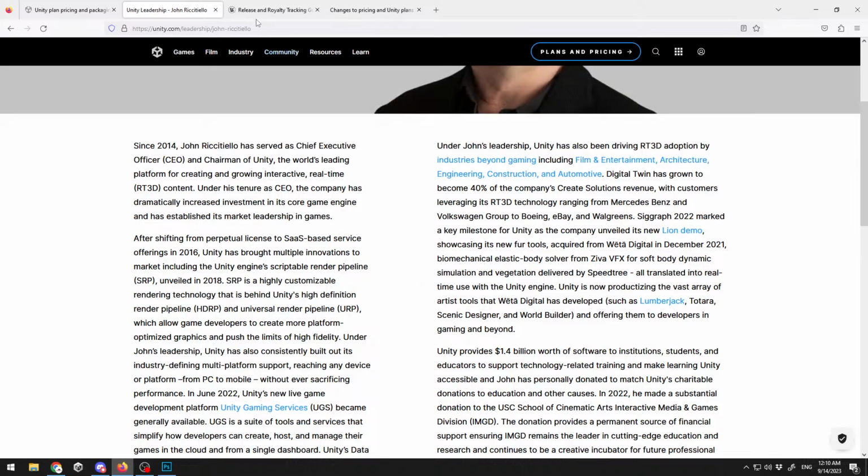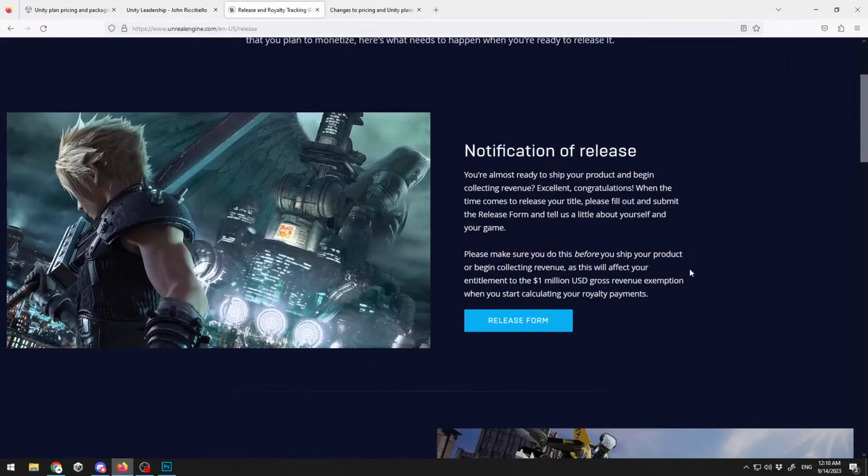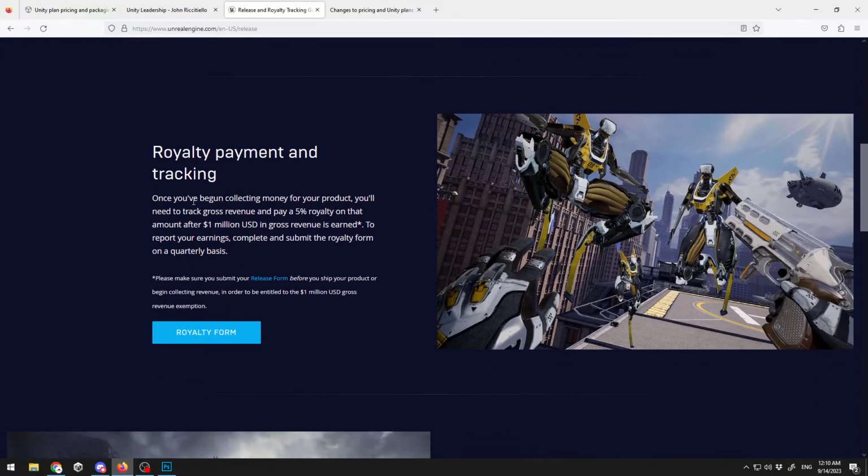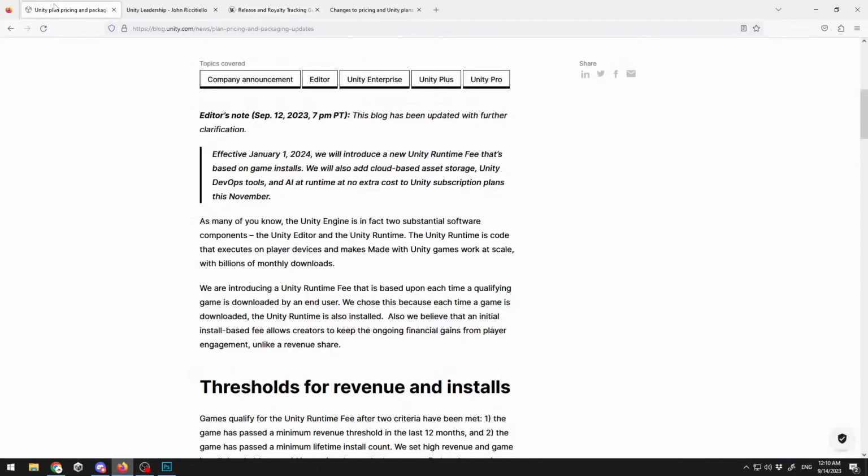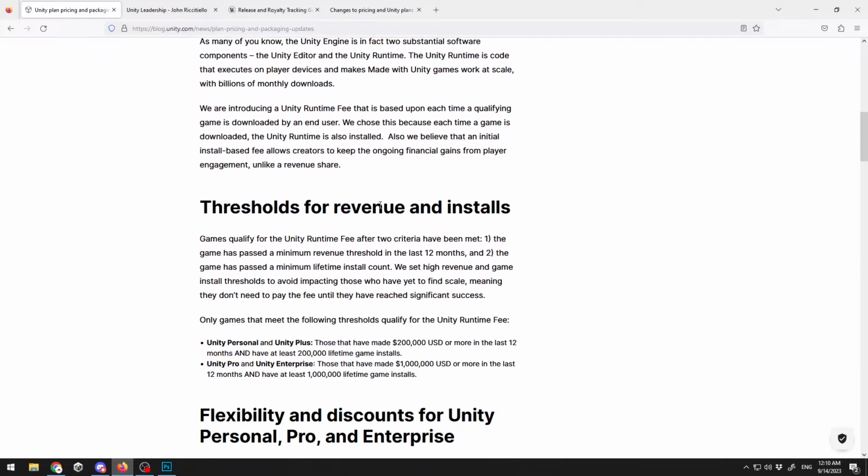All the indie developers. Let's go to Unreal Engine and check what they give like royalty. So once you've begun collecting money for your product, you need to track gross revenue and pay 5% royalty on that amount after 1 million. So you need to just pay 5%. You don't pay per download. Maybe your game has 1 billion downloads. It depends on the revenue. If you're making 10K, you don't pay anything, all right? But no, in Unity, you need to pay, of course.